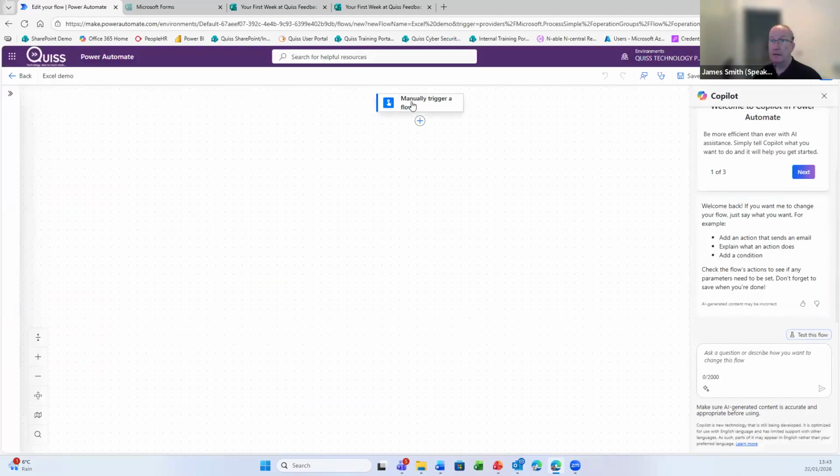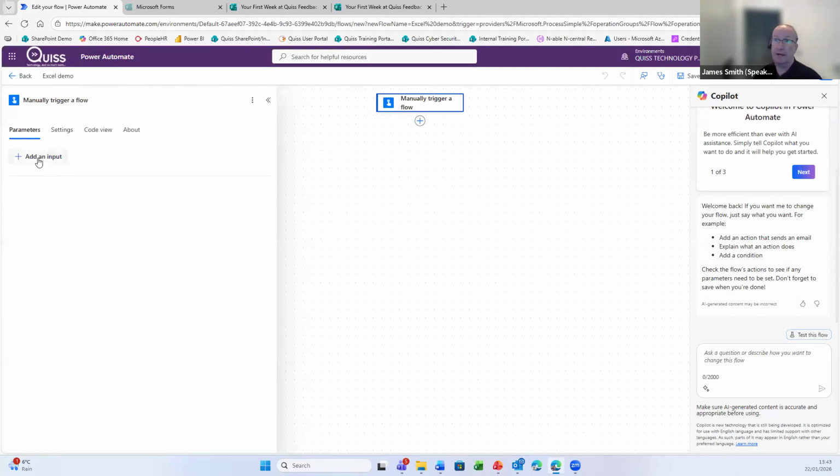So with my manually triggered flow, I'm going to add an input. So my input, I can choose, is it text, is it yes or no, is it a file, an email, a number, or a date? In this case, it's text, and the one I want is department, and my next one is status. Okay, so I've got an Excel spreadsheet with different departments, different status.